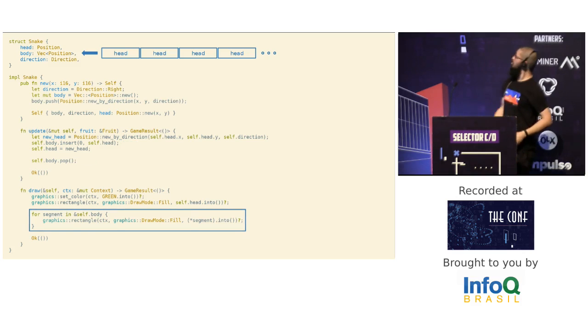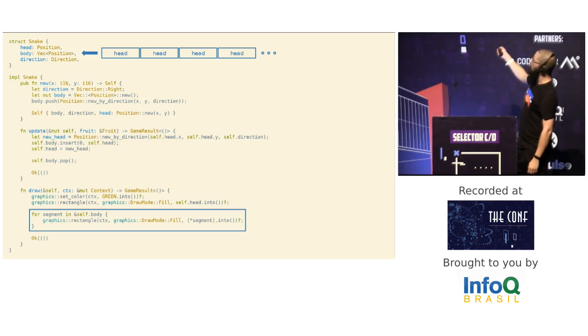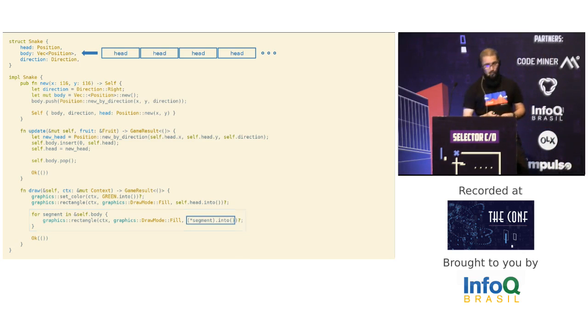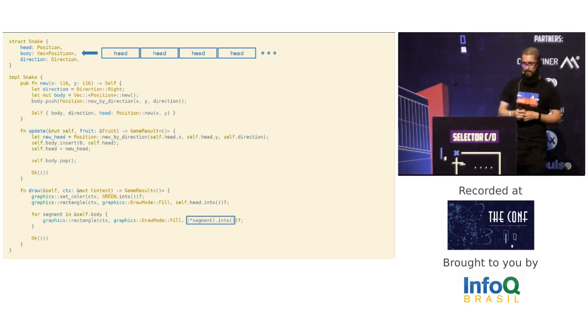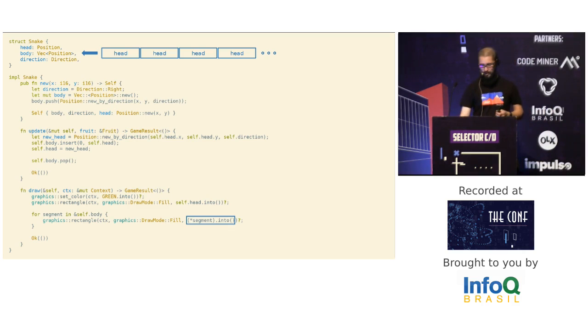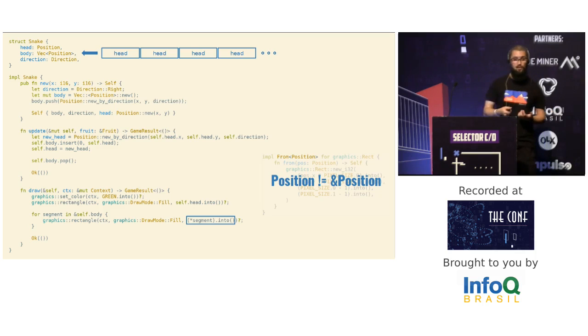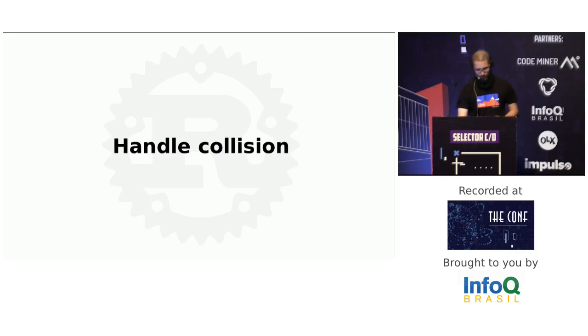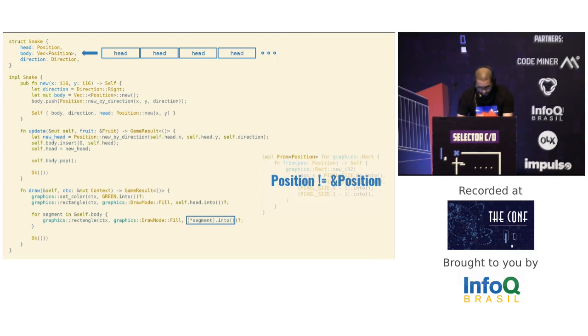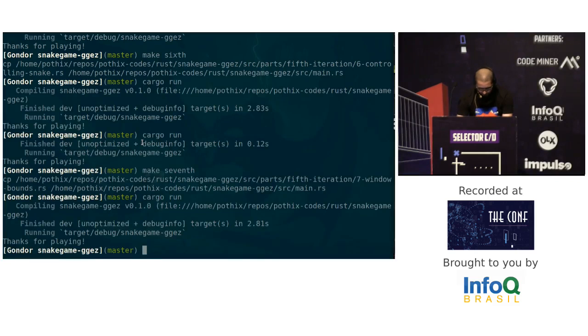And then, as we already know how to draw the head, we are just using the same construct here and drawing the body, okay? In this thing here, we are actually dereferencing the position, so we will be able to use into, because I don't know if you remember that, but we implemented from position and not from the reference of position, and that's the thing. So you can implement for the reference of position, or you can just use the reference because it's safe in this case, okay?